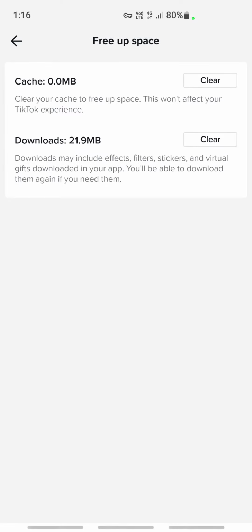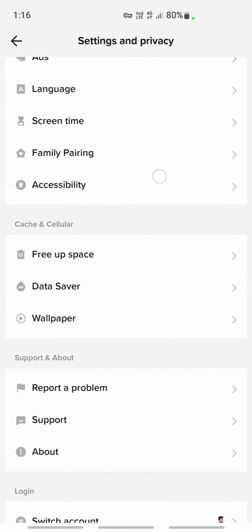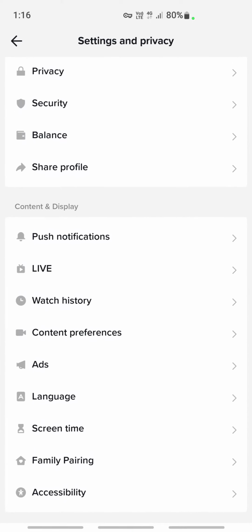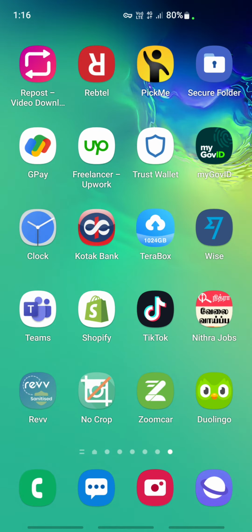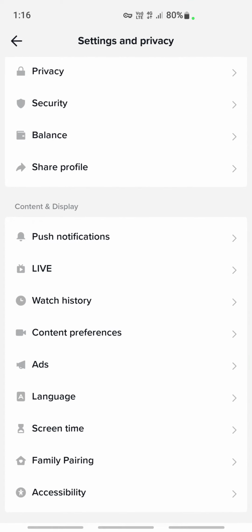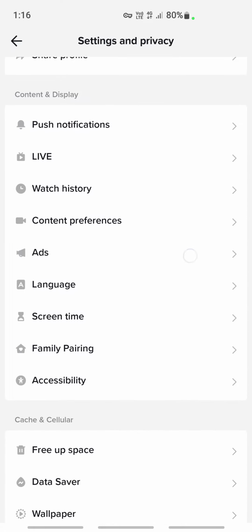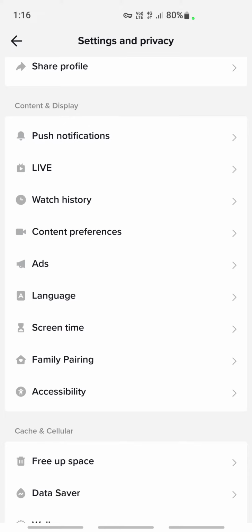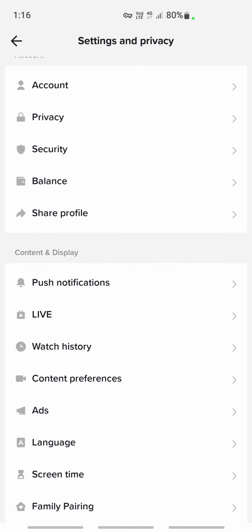All right, and then once you have done that, you can now try to go to your Play Store or your Apple Store, and see if you have any updates for your TikTok. If you have an update, kindly update your TikTok. Once you have updated, you can just come back and see if that fixed it.